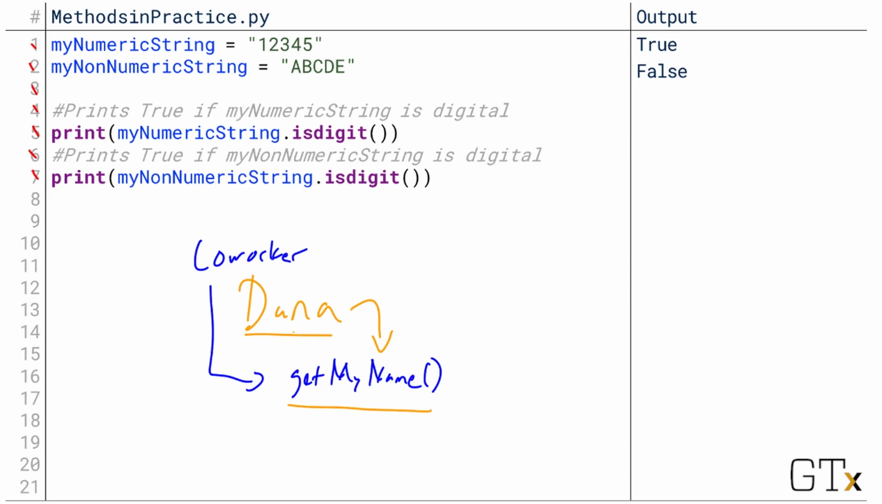So a method is a function defined within a data type that must be called from a particular variable. When it's called, it knows to look at the variable from which it's called. MyNumericString dot isDigit means that the isDigit method knows to look at myNumericString. Or perhaps even more intuitively, it's like telling myNumericString to respond about whether or not it itself is a digit. It's like asking a question of a data type, or like asking a data type to do something.